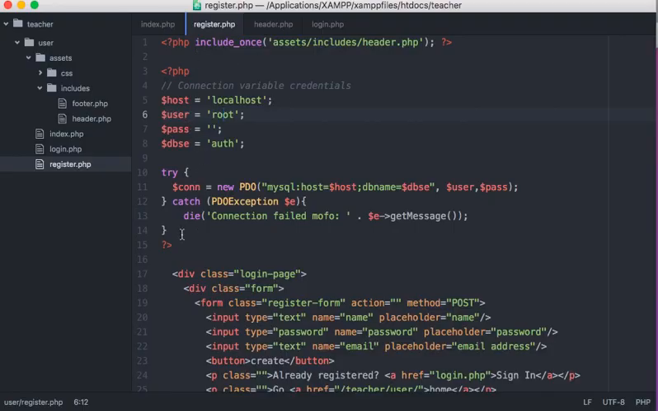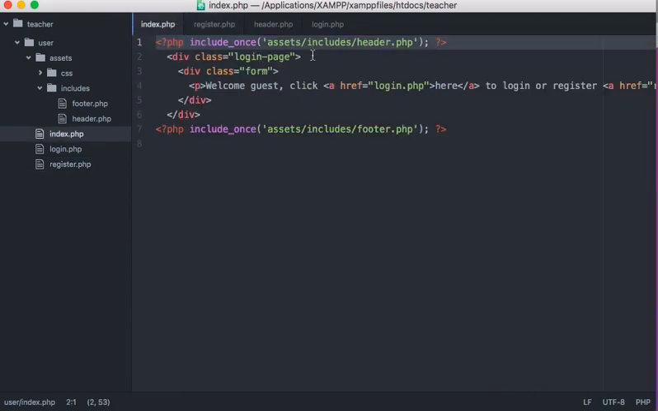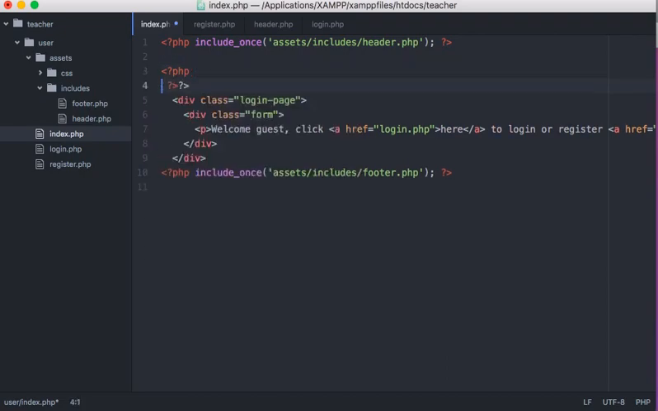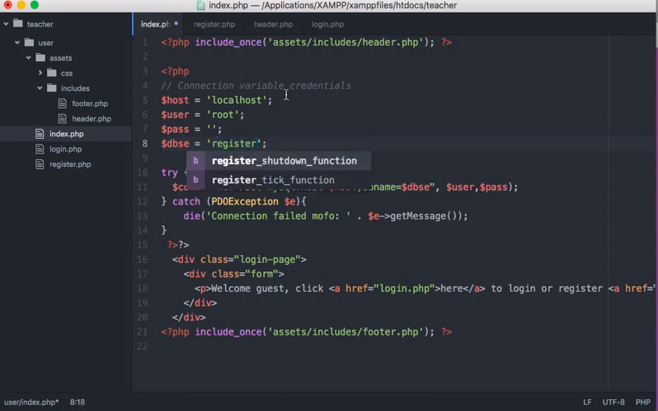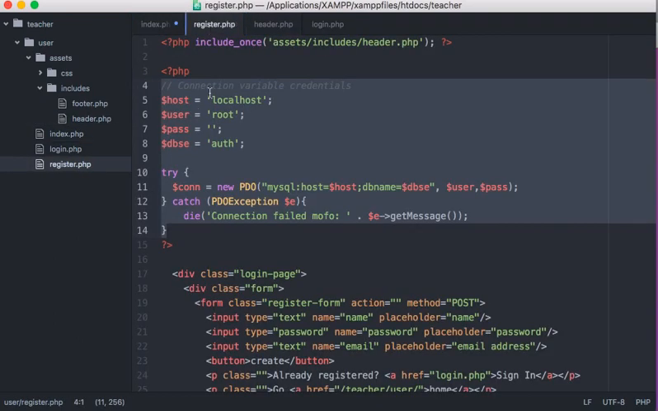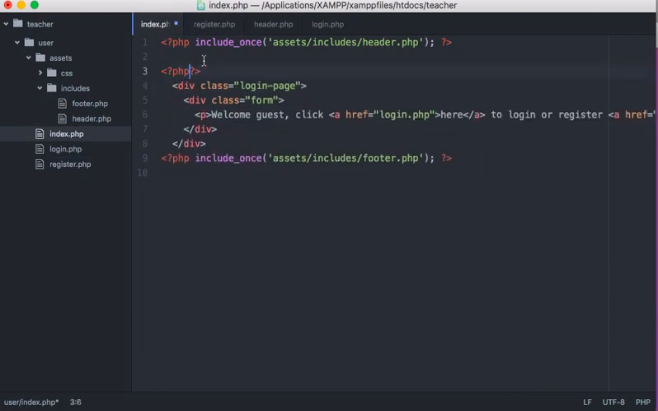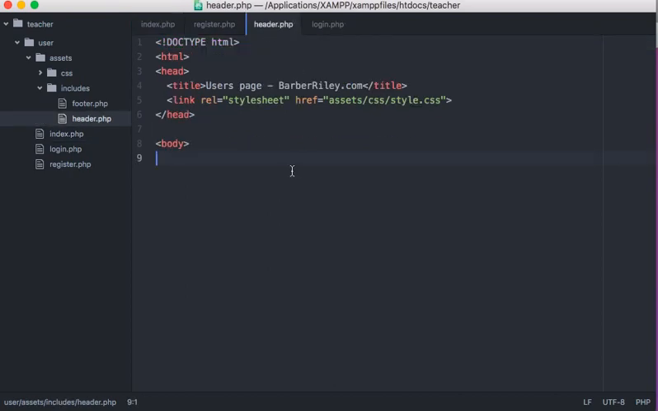So obviously we don't want to include this PHP on every single file. We don't want to come over here and have to paste it into here. And if we make a change, and we say, right, let's not connect to database auth anymore, let's change it to register, we have to go through and change it on every single one. So it makes sense to include it as a file. And seeing as the header is already being included on every page, let's go ahead and pop it into there.